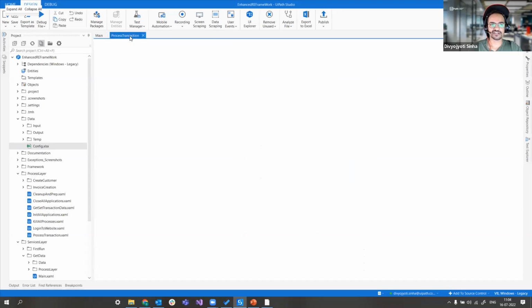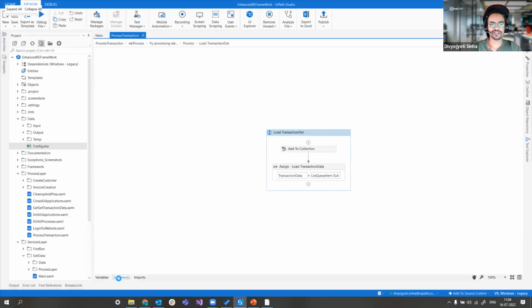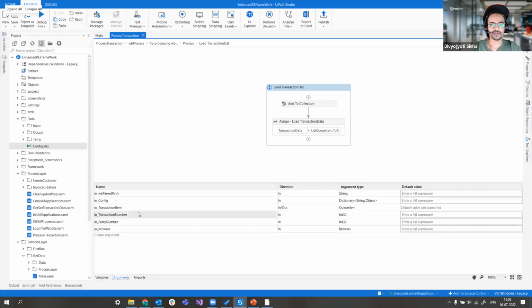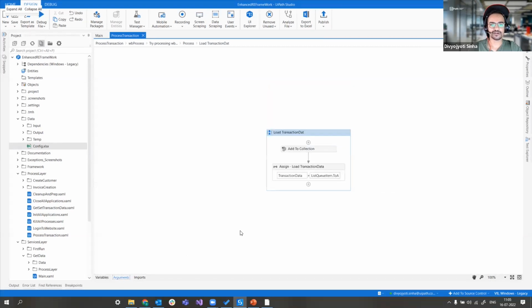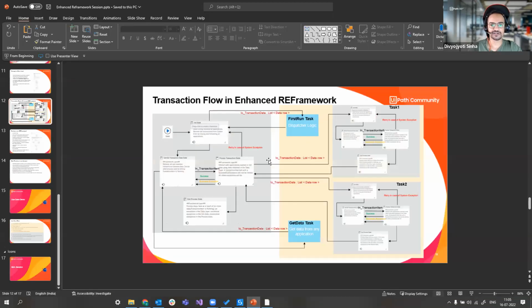in the process transaction, if you open the arguments, right, you will be seeing IO transaction number, transaction item is there, and transaction number is also there, right? But in order to invoke the task 1 or task 2, we need to pass transaction data, right? Remember this architecture. So what we were passing in the task 1 or task 2, we were passing IO transaction data and not transaction item, right?